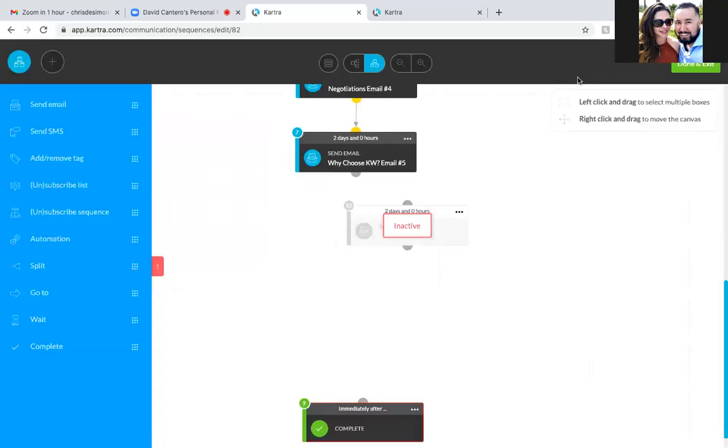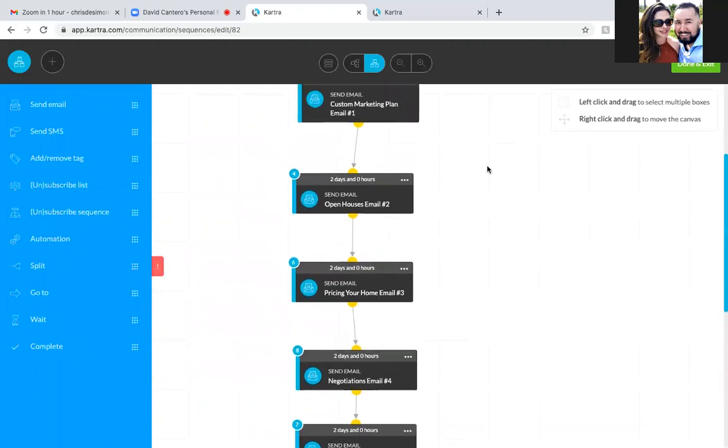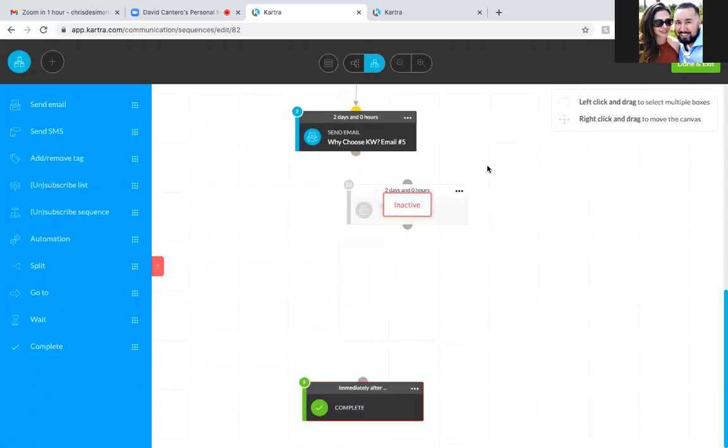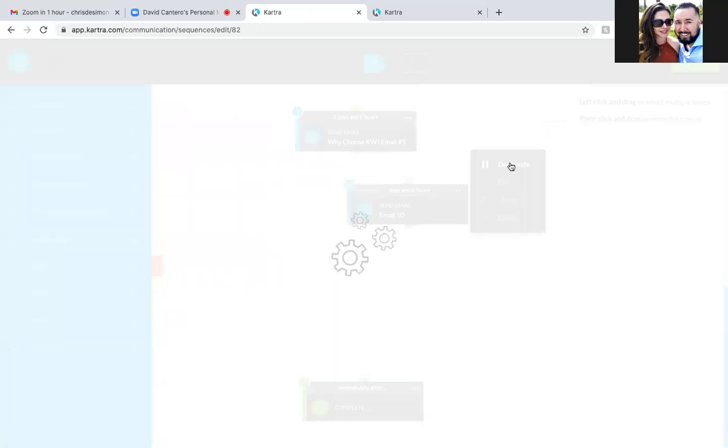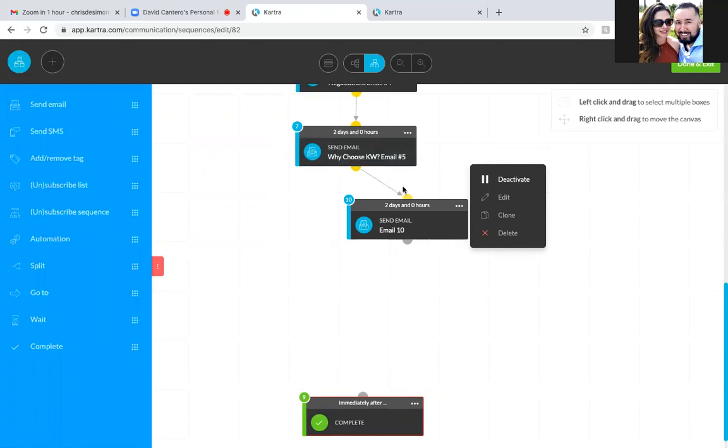So click create. Okay, so now that was one full-blown setup of an email. Once you do that, now you come down. Go down. Hit the three dots on inactive. And then you go activate. And then all you're going to do is connect the line. So connect the Y choose KW. Yep. Connected to that one.